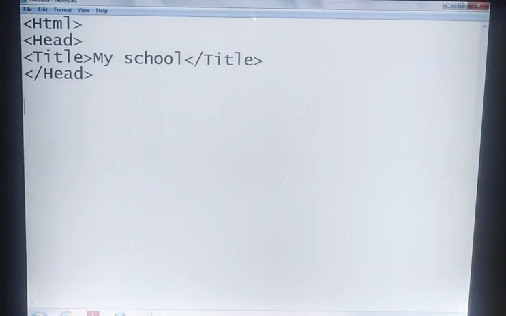Now we'll start with the body tag. All the important tags will keep here. So I'm going to start with the attributes of the body tag. The very first attribute of body tag is BGCOLOR. And how we apply here?